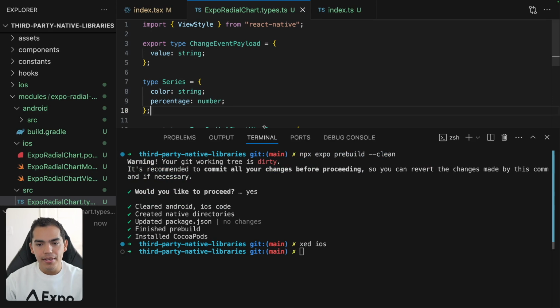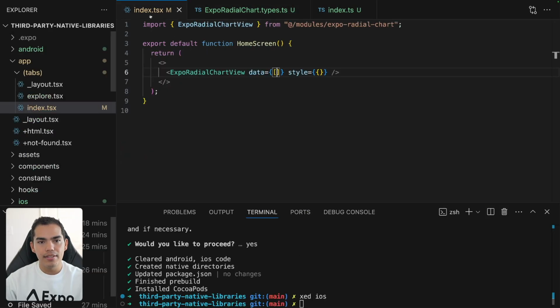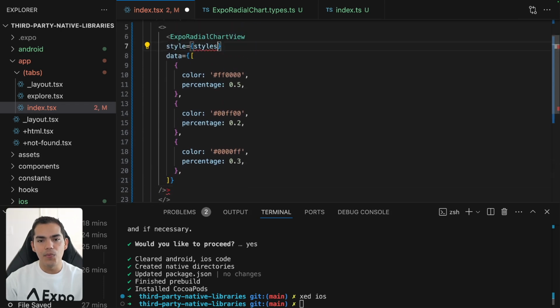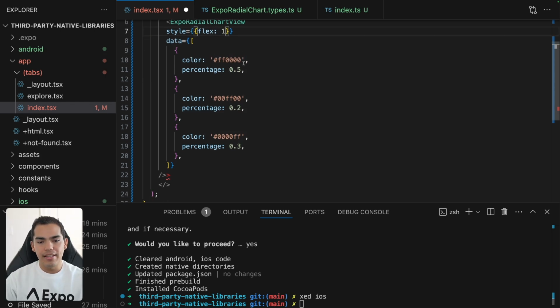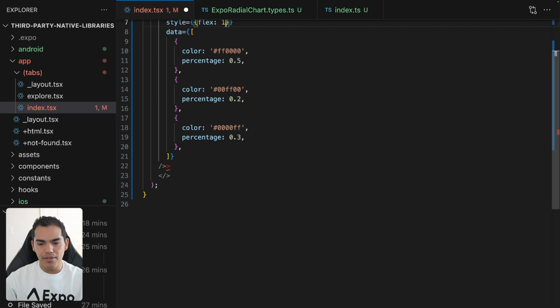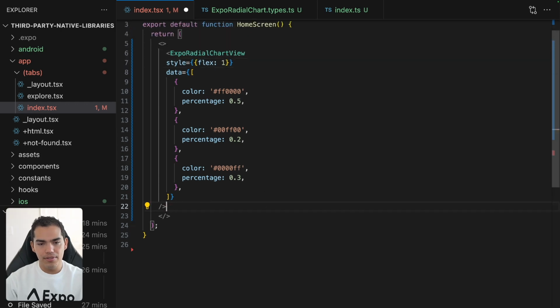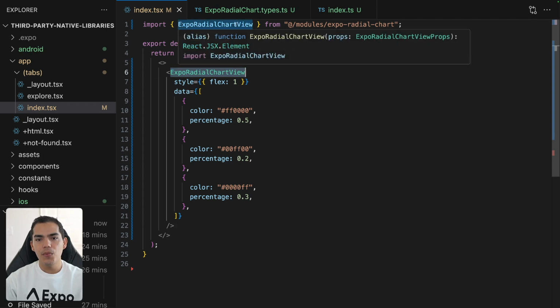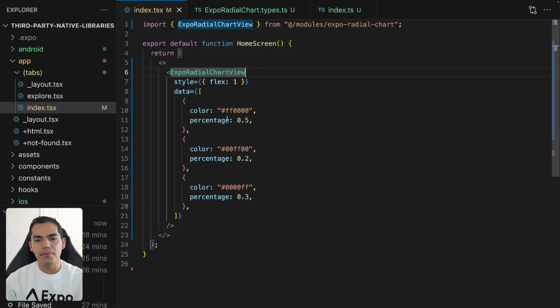Okay, here we are in VS Code. I'll go ahead and go to the index and paste this in here. Okay, now we need to pass a style, and I want this to take the entire screen space. So I'll say flex of 1. And let me close the terminal down here. I'll close this in here and hit save. Okay, and we're importing these. So from the JavaScript side, we are not changing anything. It's just the iOS implementation.